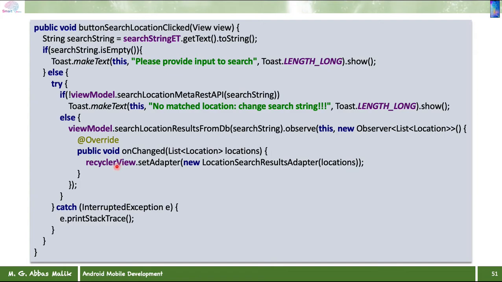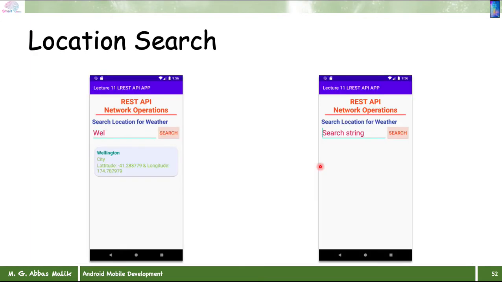And then we say that whenever the specific search results are changed, we are going to assign the list of locations as a data adapter, and put that list of locations inside our data adapter. And then for the location search result adapter, we create a new object and set the recycler view adapter on the click event. Every time you click, it will assign new data to the recycler view, and it can show you the information.